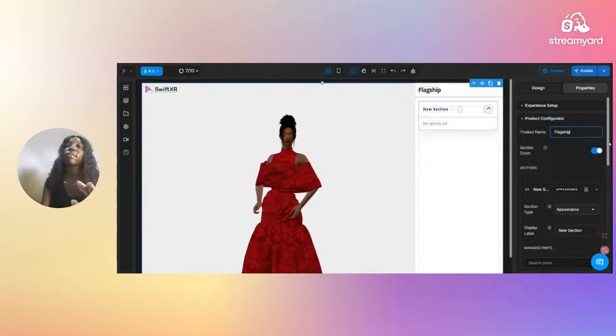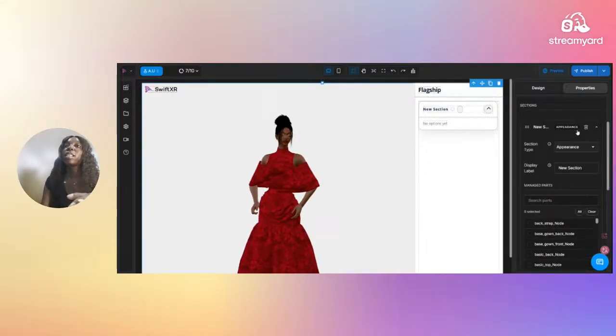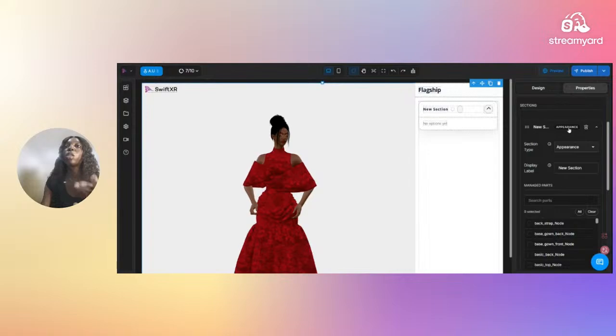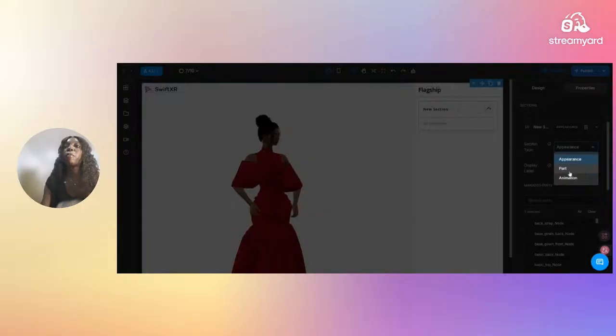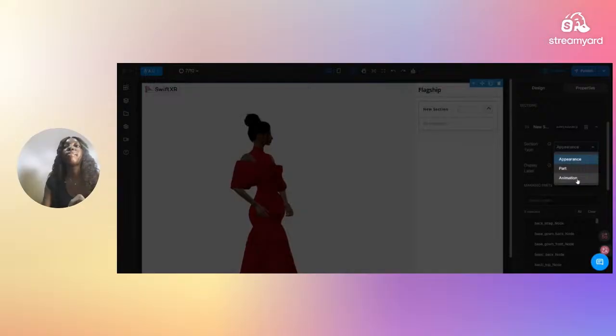Okay. Now moving down under this new section part, you can see there's something called appearance. When you click on this section type, there is the appearance. Under appearance, we have part, we have animation. So for today's class, we're going to be working only on appearance and part and not animation. Okay.